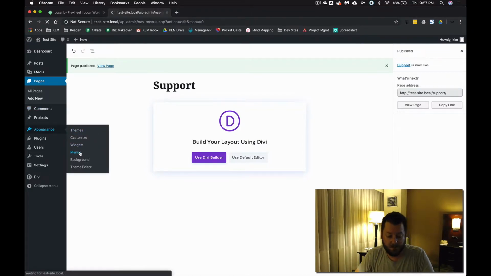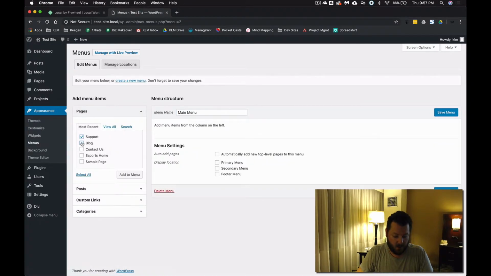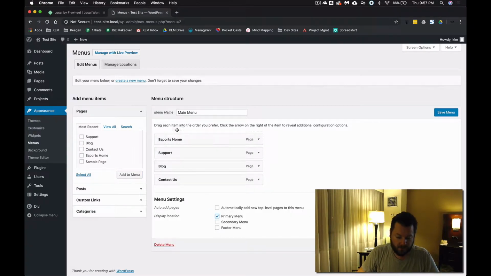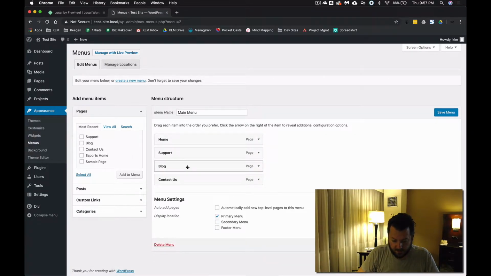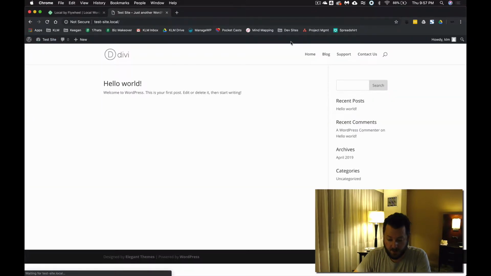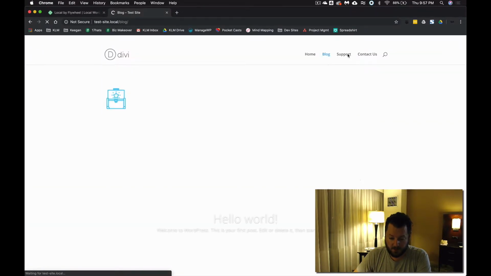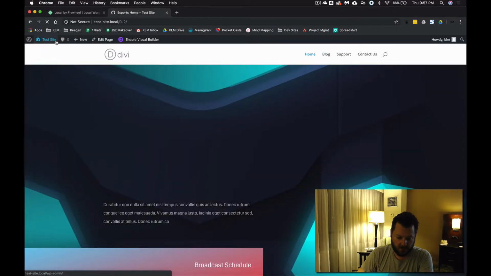We're going to go and build our menu. I'm going to call it main menu. Create that, and we're going to add all the pages that we need here. Assign it to our primary menu and reorder these. So home, contact, support. All right. We're going to save this, and when we go back to the front end, you're going to see the blog page, which we have here, the home page, which is technically this page.